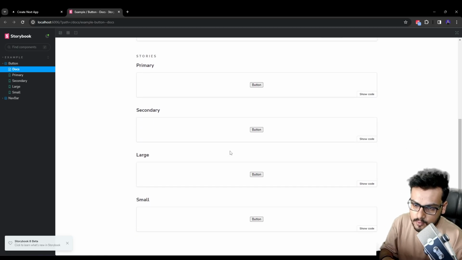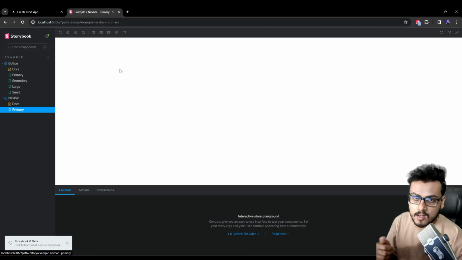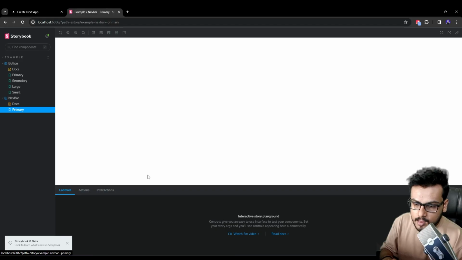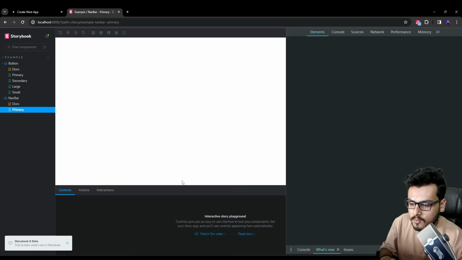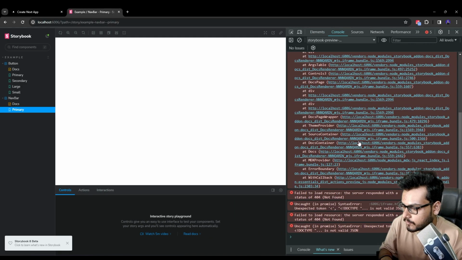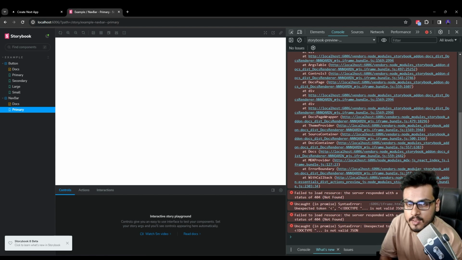You can see the button is loading. But if you head over to Navbar and go to primary, you are still not able to see the navigation bar, and even Storybook is not complaining about anything. So what is going wrong? If you remember, our data is coming from the config API. If we head over to the console, you can see that it is trying to make an API call on localhost 6006, on which the Storybook server is running, but our API is on localhost 3000.